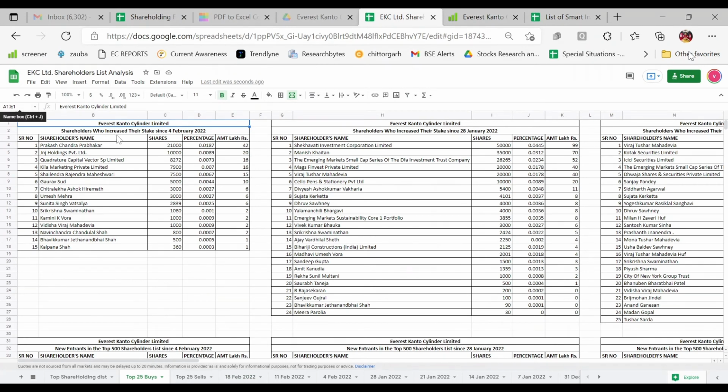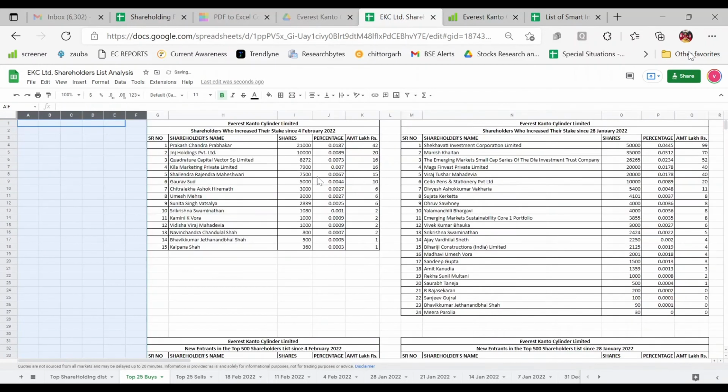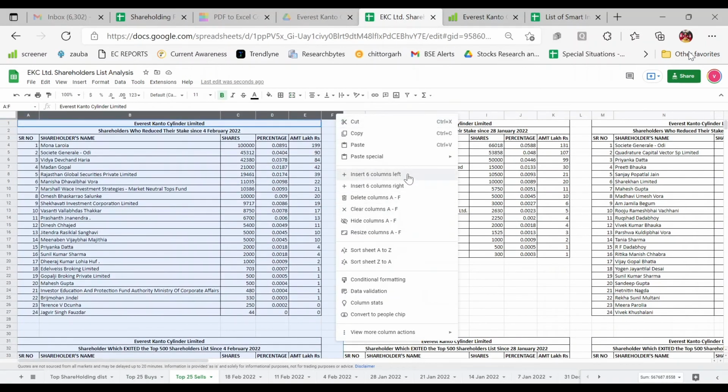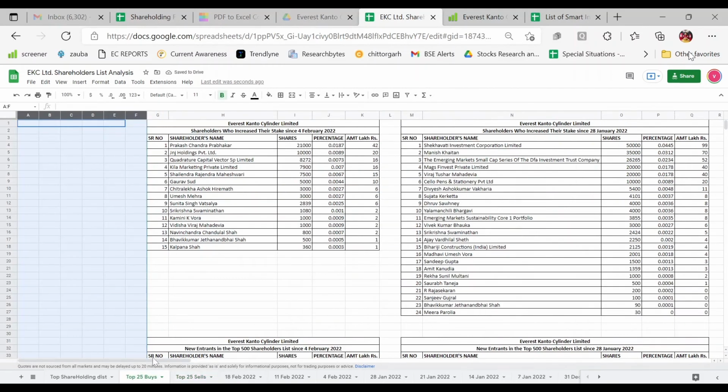We have been doing this analysis for a long time, so there are many cells here. I'll just create the new analysis; it should always be on the left side. So I have added this in both top 25 buys and top 25 sells.